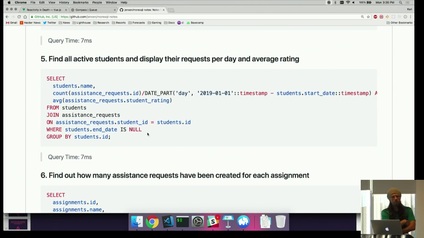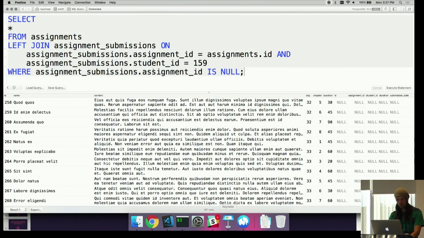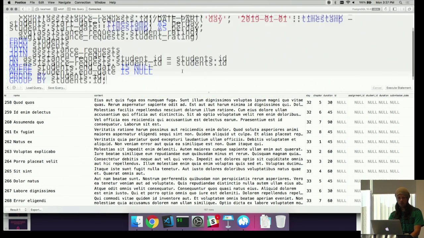So I want to find all active students and display their requests per day and average rating. So we're going to find out what the rating of a student is, but also how many assistance requests they make per day. I think that could be useful. I'll take this over, throw it in here. I'm going to run the query.